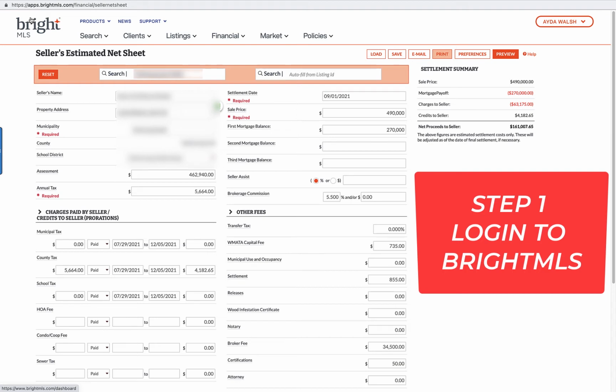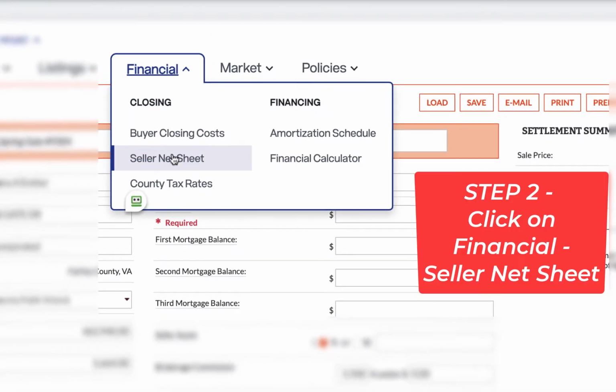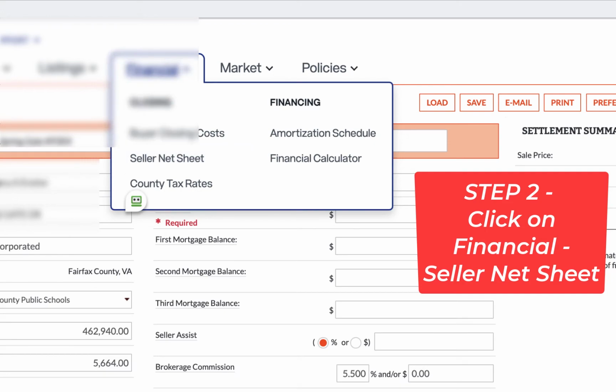But the way that you get to the seller net sheet is it's under financial once you log into BRIGHTMLS, and then you're going to go to seller net sheet. You can also create buyer closing costs, amortization schedules, financial calculators, etc. But for today's session, we're going to do a seller net sheet.